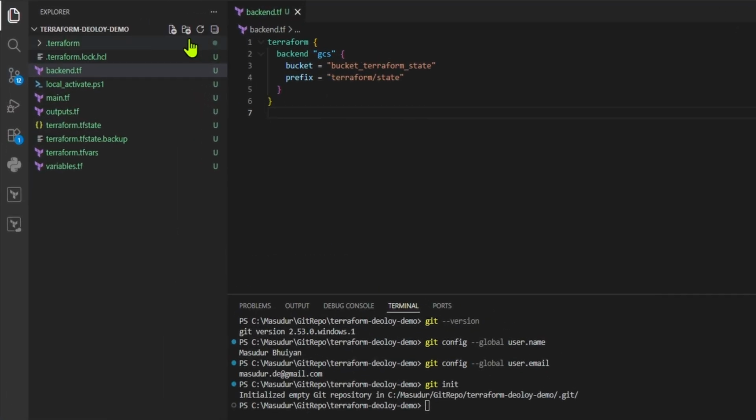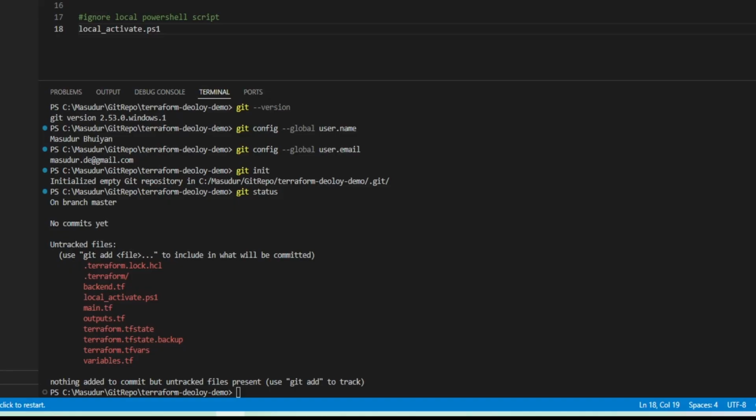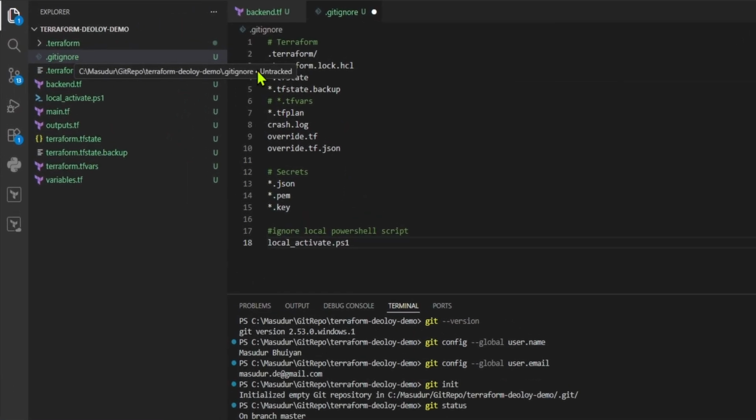Now you notice Git started tracking your file, and Git is saying all these files are untracked. You can run the command git status. Let's remove unwanted files. Add a .gitignore file. Put all the unwanted files here.